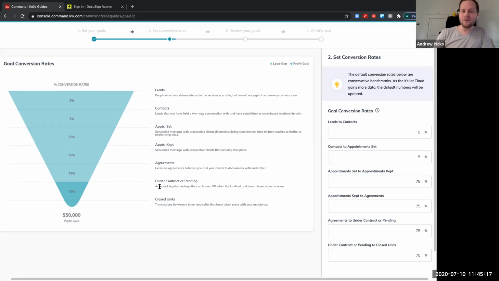So the next one is agreements to under contract or pending. That means that of those people that actually signed an agreement with you to do business, accepted legally binding offers on homes, or when the landlord and tenant have signed a lease, they're actually under contract or pending with you. So right now, 75% of those people that signed an agreement actually went to under contract.